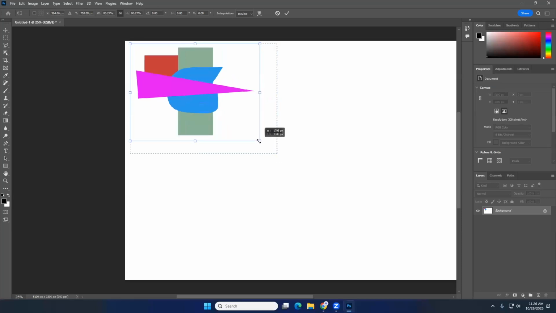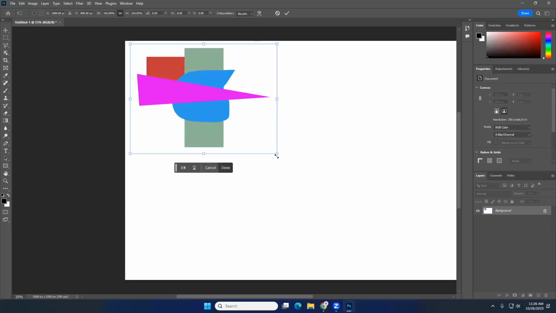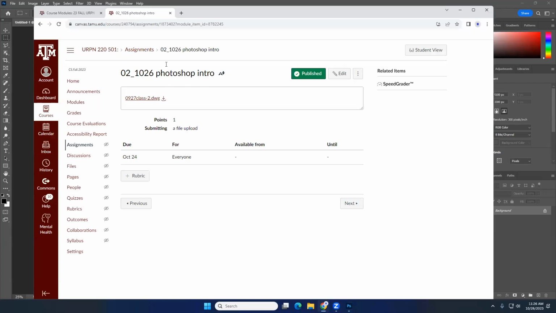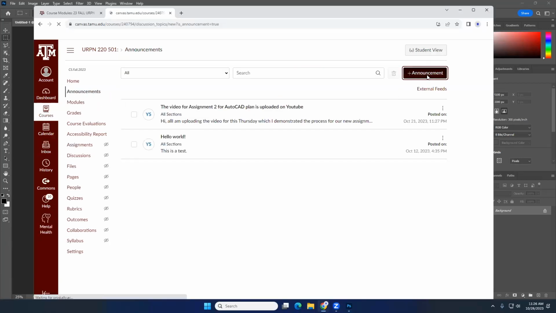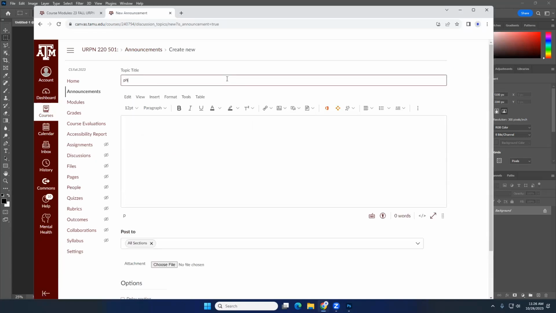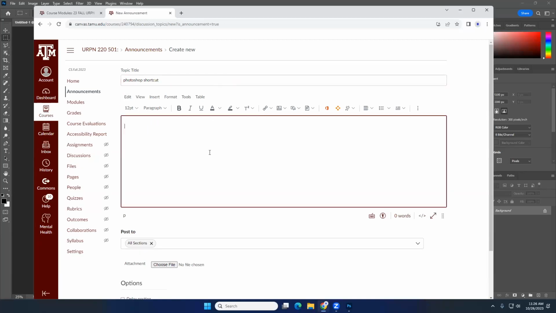But I know a shortcut, which is Control T. So basically, just remember Control T. Let me take a note so you know about that. I'm going to create an announcement: Photoshop shortcut. Okay. So the first one that I want to show you is transform selection, which is Control T.